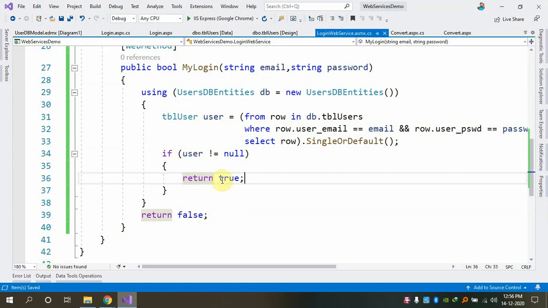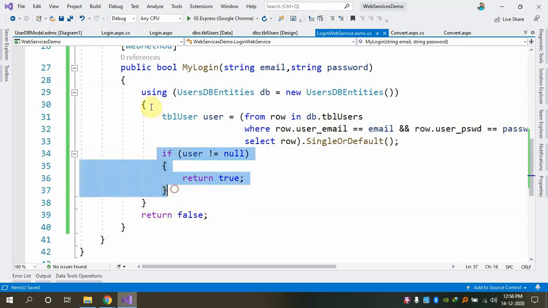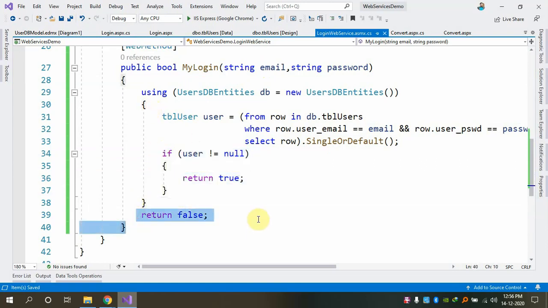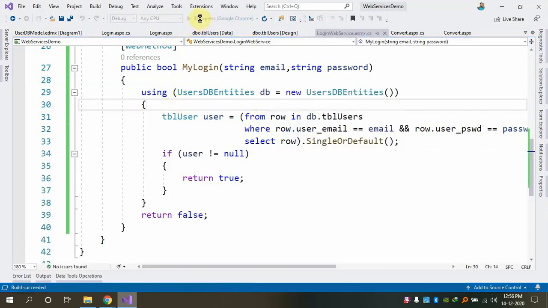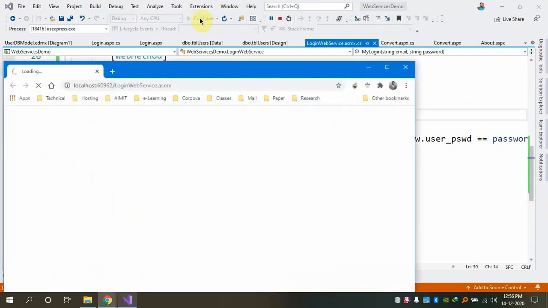Imagine the username and password is wrong. This query will not be satisfied. It will come out of the using and return false. Okay, that's it. Now let me run this particular page and check whether the web service is working or not. In order to make the web service work, please note you have to pass two parameters. One is username, in other words email, the other one is password.